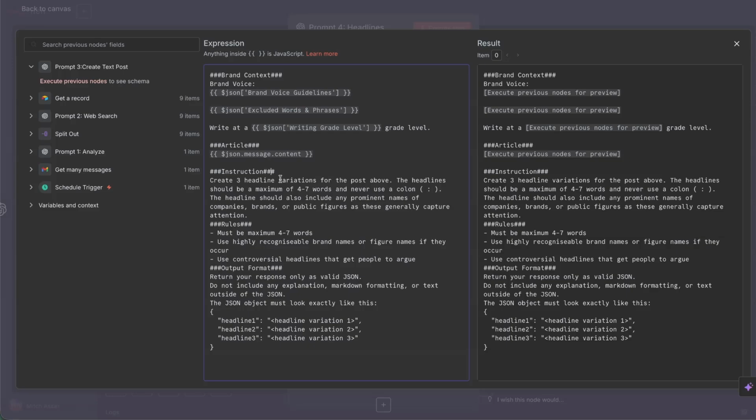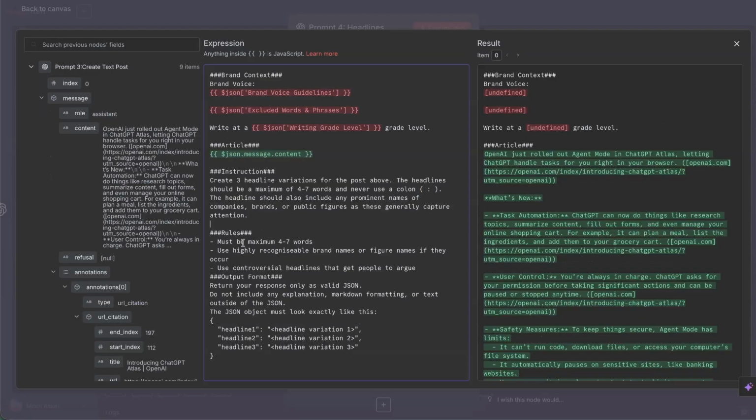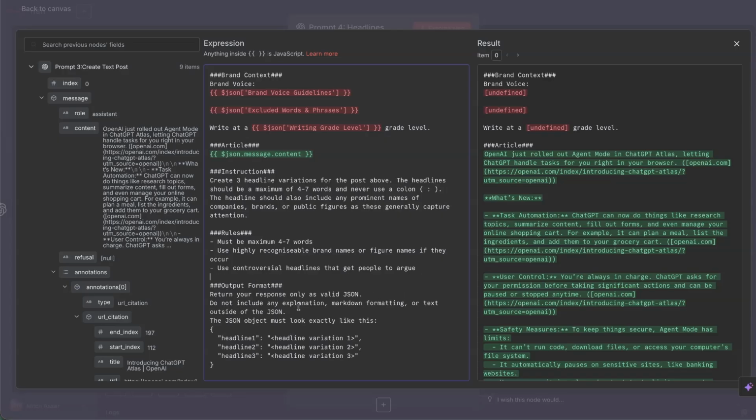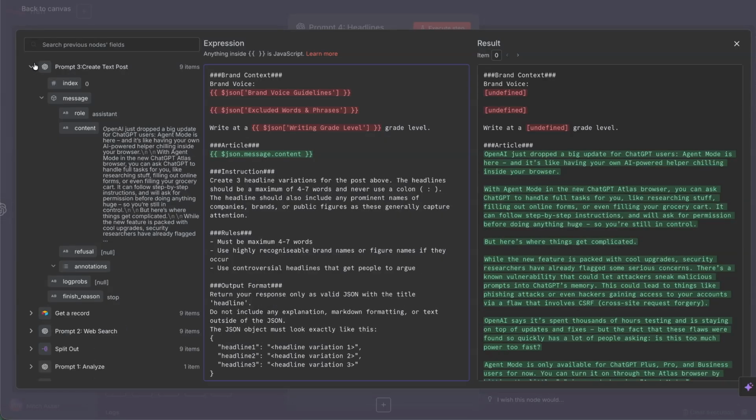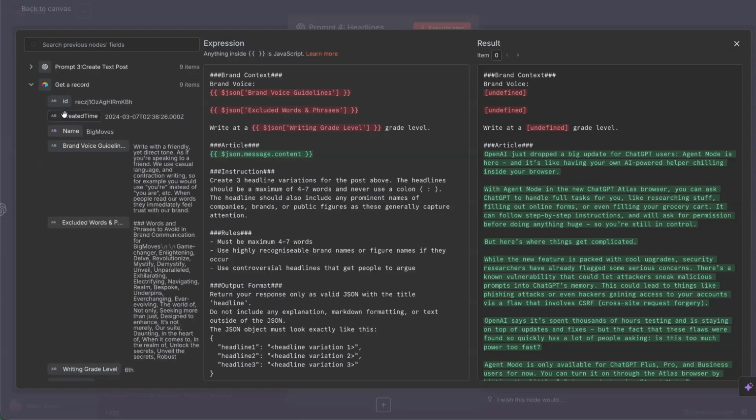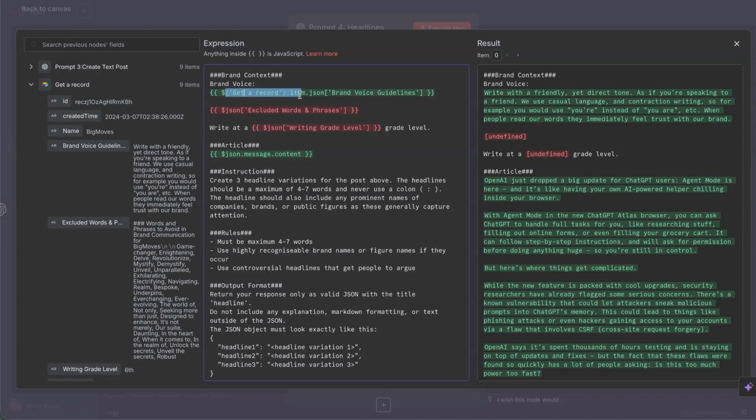And then we're saying generate 3 headline variations for the post above. I hate having a colon in the headlines, so I'm trying to avoid that. We're saying a maximum of 4 to 7 words, and we're asking it to output in the JSON format. It should look like this. Now, before we go any further, we just need to remap in some of these things here for our brand voice. And then we should just be able to go like this.